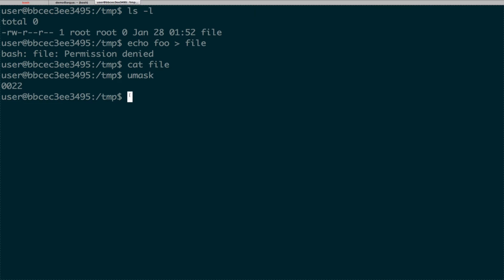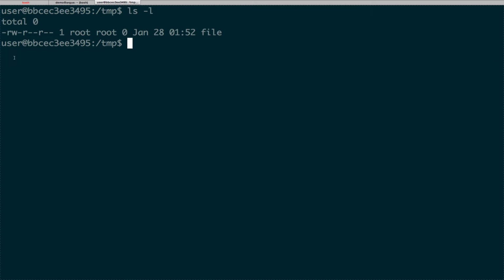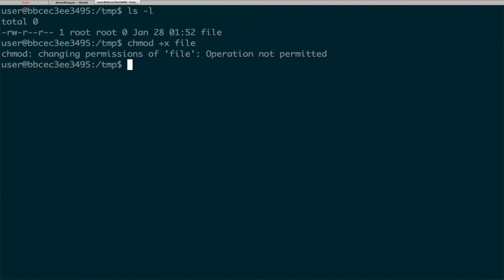So let's say we want to change the permissions of this file. If we go back to our ls here, we have read-write for owner, read for group, and read for other. Let's say we want everyone to be able to write to that file as well. Right now, as a normal user, I'm not the owner of this file, so I can't actually change the permissions. If I try a chmod, let's say +x file, we can't do that because we're not the owner. So let's go back to root here.